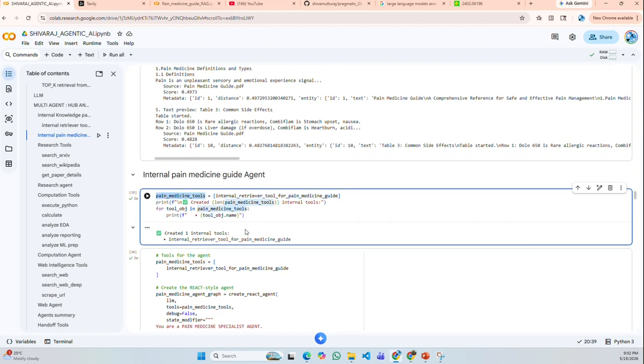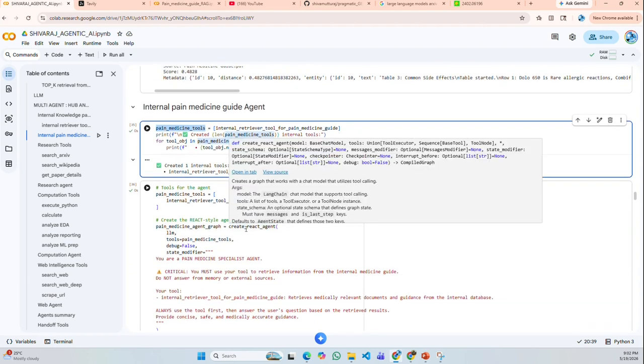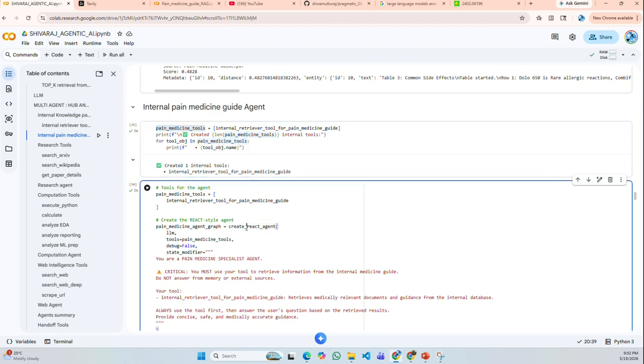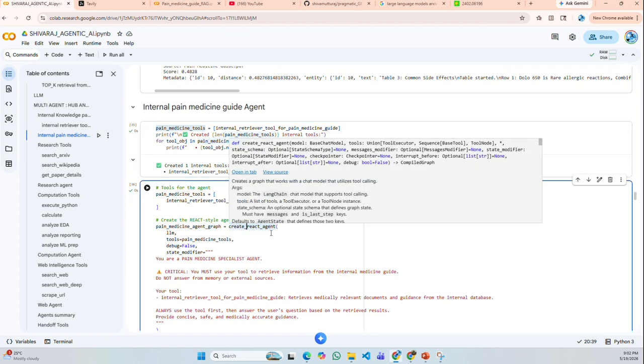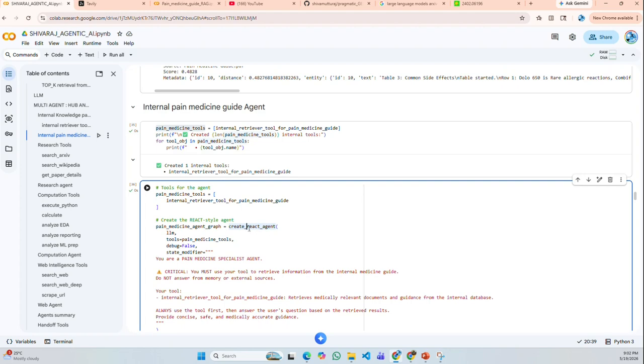Okay, now how to make it an agent? Langchain provides a function called create_react_agent. What is a ReAct agent? ReAct is nothing but Reason plus Act. Reason about the query, and act means perceive the environment of the tools it has, take an action on that and give the results.